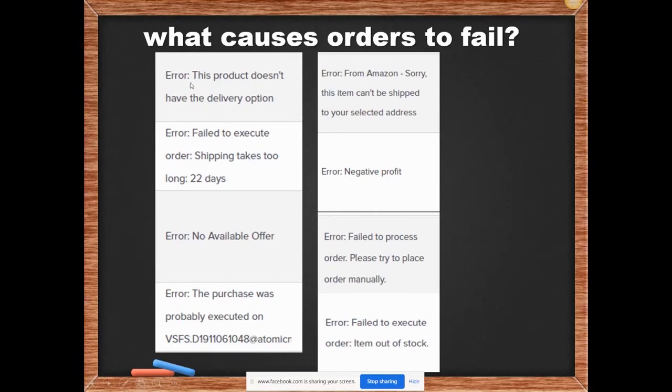Error: this product doesn't have a delivery option. I have more details about it later on, so I don't want to spend too much time on it now. But it's pretty self-explanatory, and you can pretty easily understand that it's some sort of variation of out of stock. And so is this one, no available offer, and of course this one as well, item is out of stock, right?